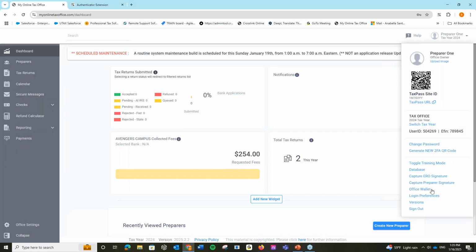Last thing here, office owners, typically just office owners. Office wallet is available here as well. So that should be something that you complete during your setup. If your wallet is not set up, your return will let you know that you have insufficient funds. So if you ever need to take a look because it says insufficient funds, just click there under office wallet.